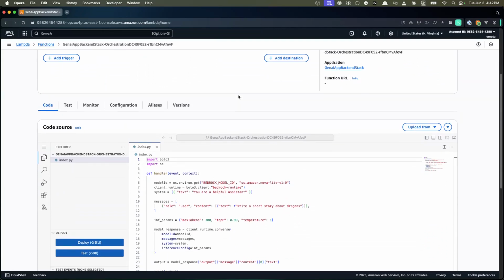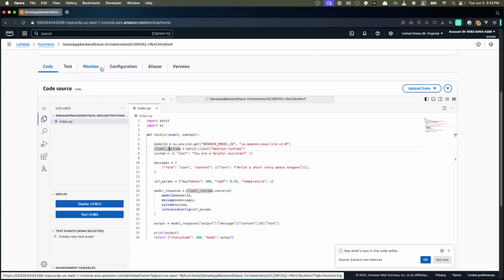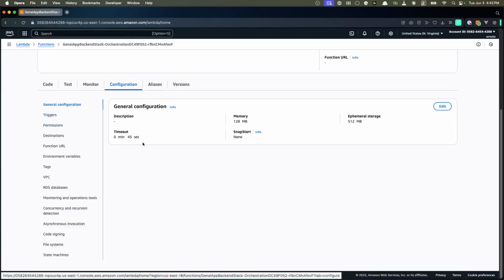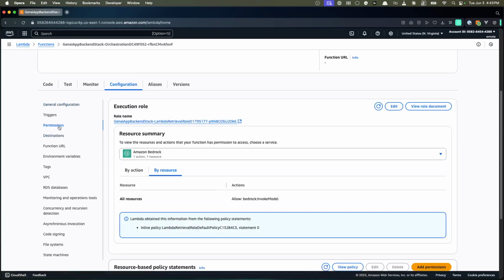Okay. So what's going on here? That's the code that we have. Look at that. It's beautiful. We didn't have to come into the console up to now to be able to deploy it. Now, if we take a look at our configuration, you will see here the timeout that we set up and the memory. You can use ephemeral storage, but we are not using that at all. And the other thing is the permissions.